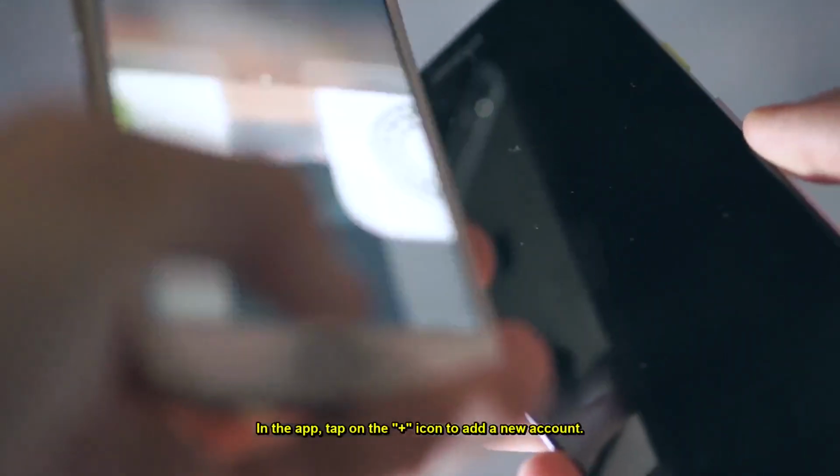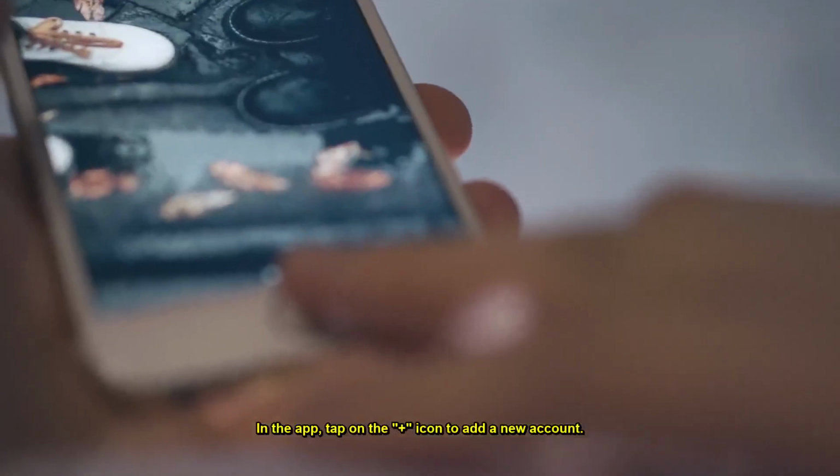Now, open the Okta Verify app on your mobile device. If you haven't already downloaded the app, do so from the Apple App Store or Google Play Store. In the app, tap on the plus icon to add a new account. Use your phone to scan the QR code displayed on your computer screen. Once scanned, your Okta account will be added to the app.